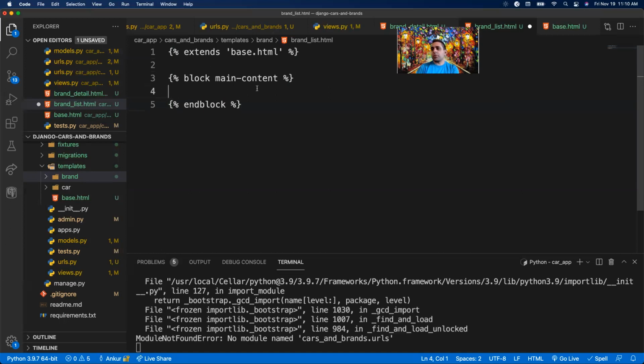Okay, so let's just put in some content here. So this is going to be, I'm at my brand list page. So my goal here is to list out every brand that's in my database. So for that, I'm going to assume I'm going to pass something relevant here. So we'll do a for loop for brand in all brands. We'll iterate over that.